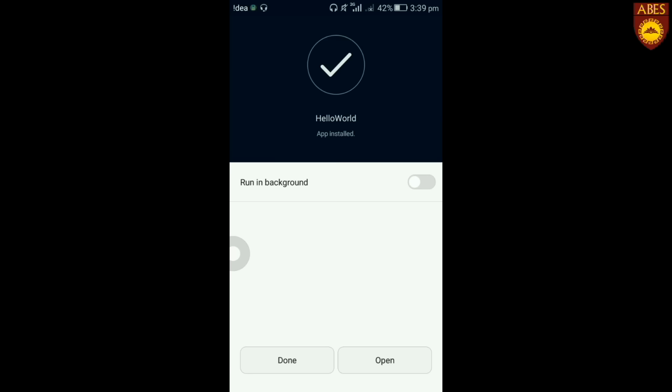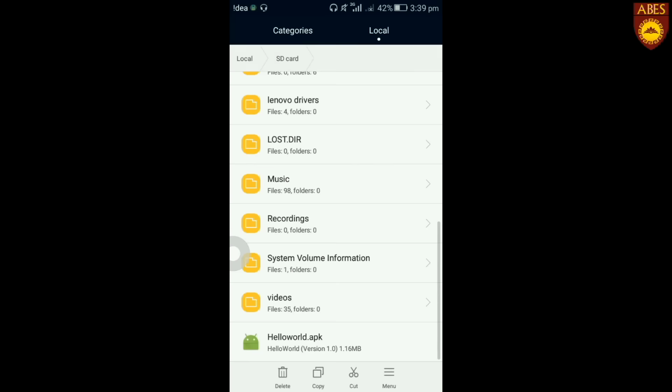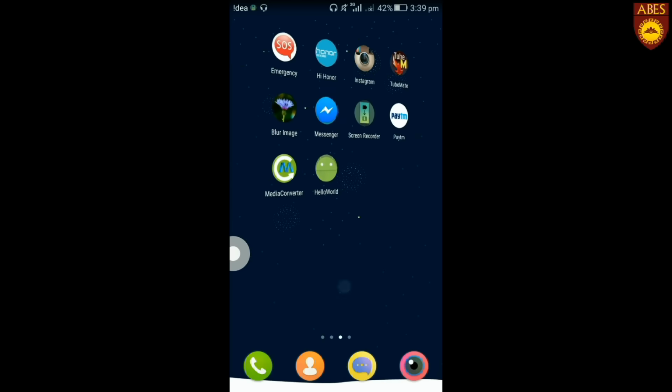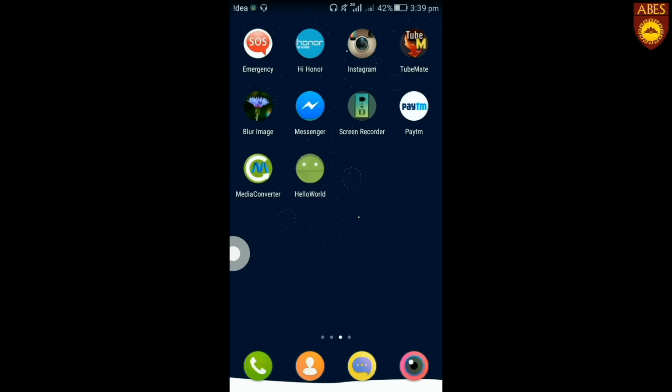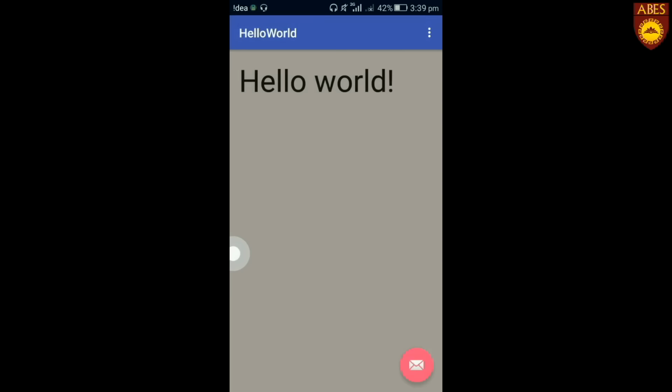Now the application has been installed. Now I am going to open my application. Okay. So this is our first Android application.